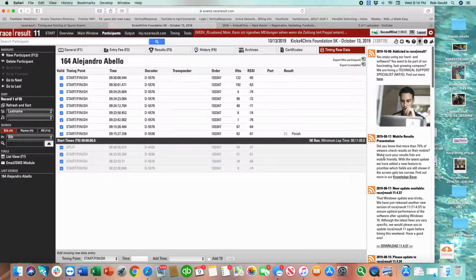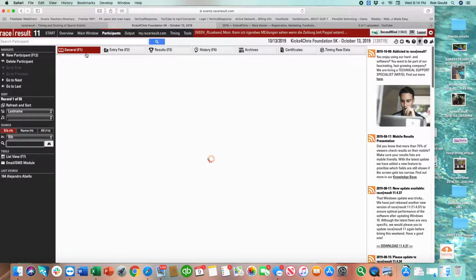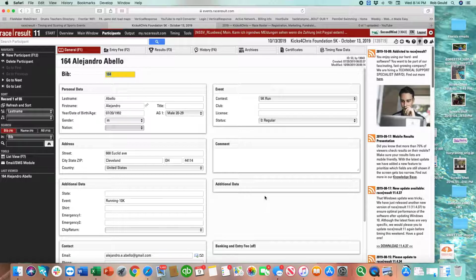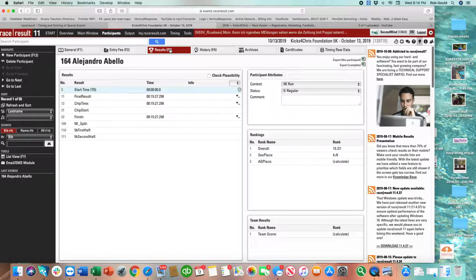Let's talk about how to add or change a time for a participant. What you're used to seeing is this screen here, participant and all their information. They're in the 5K. You're used to looking at the results screen. This is their T0 time. This is their gun time, T11.